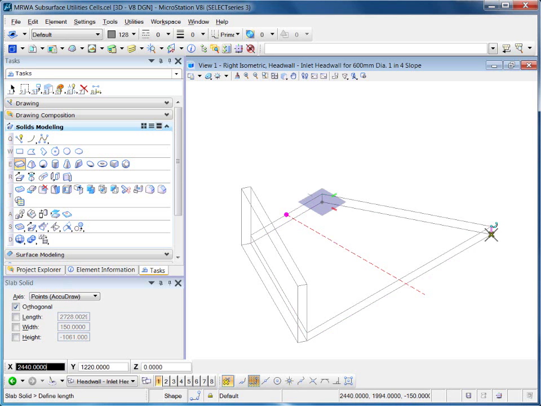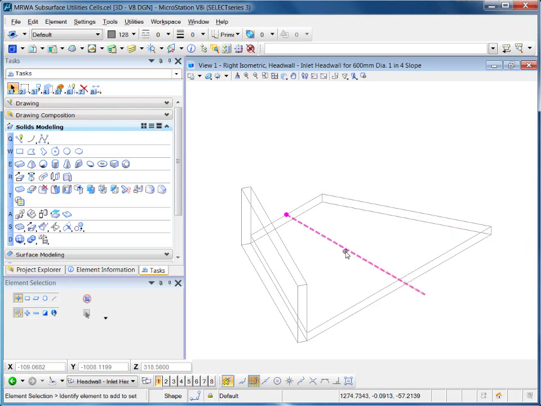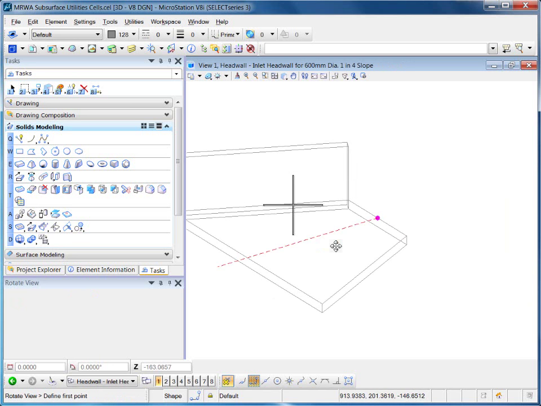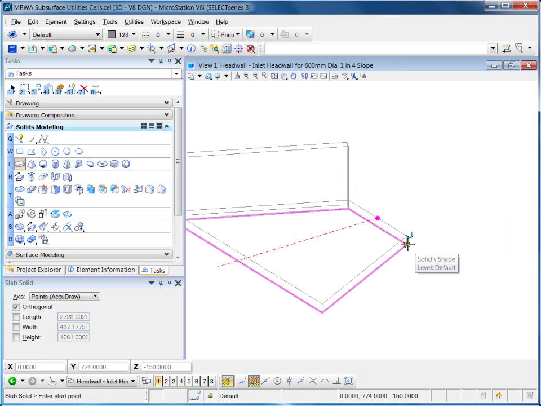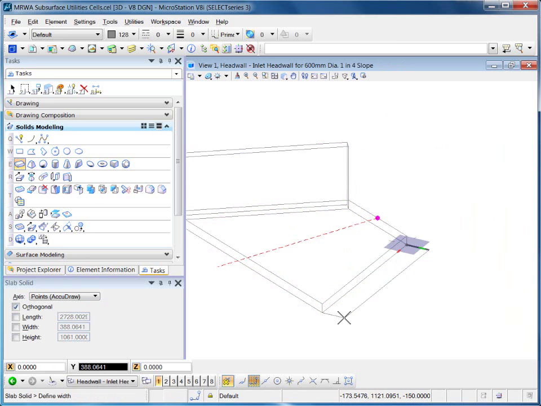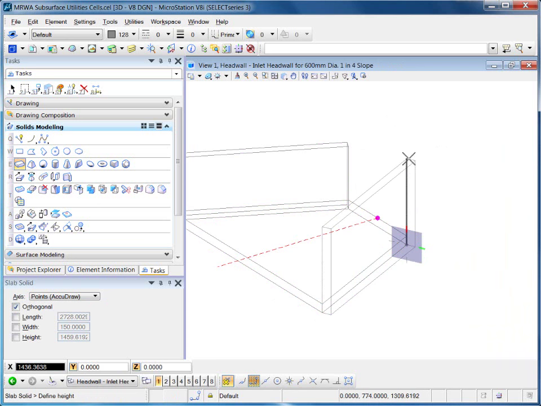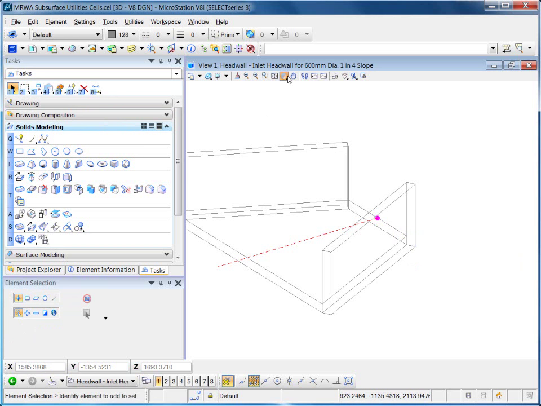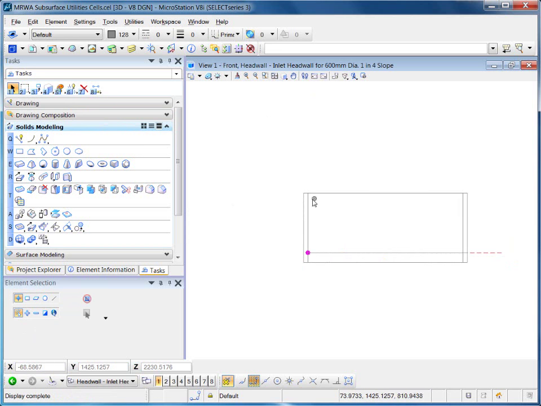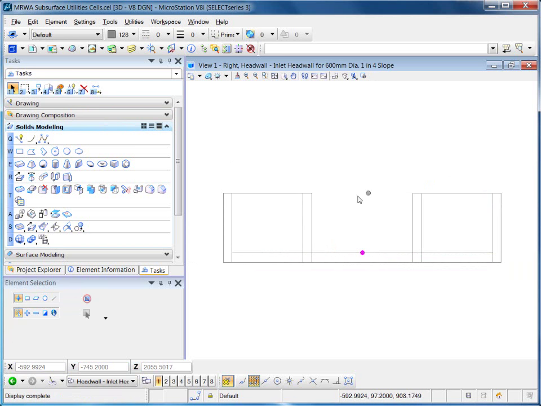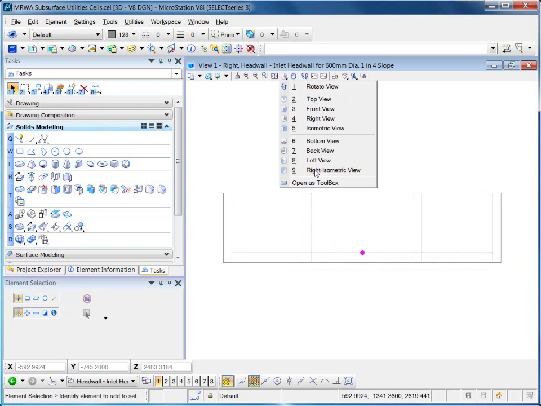Do the same on the other side. So there's the length. Just pressing T there to make sure AccuDraw is in the top view. So place slab solid, there's the length, 150, and then the height 911 plus 150, return, and click to accept that. So let's just go to a front view there and a right view, just checking that everything's at the right height.